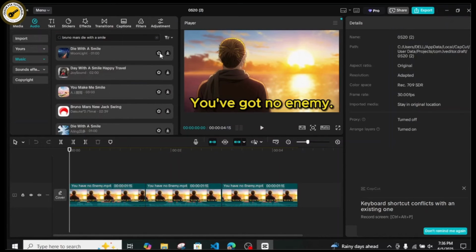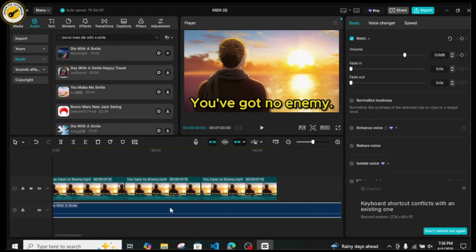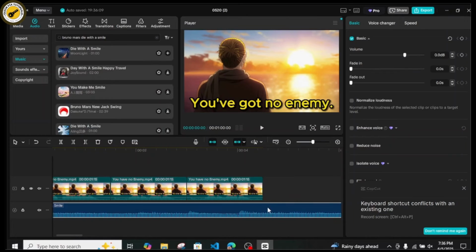So you can also highlight or bookmark that particular song, and once you're satisfied you can simply drag it to your video and trim the music up to how long you want the music to be. So that is exactly how we do it, guys.